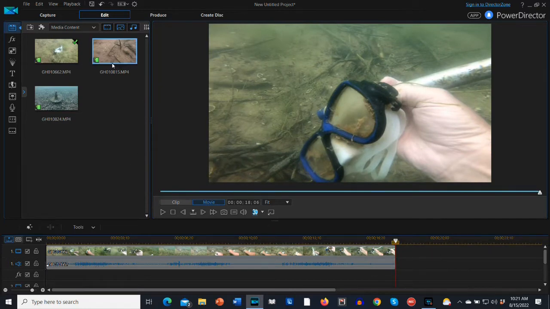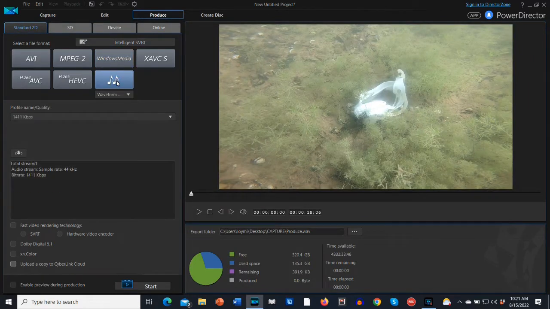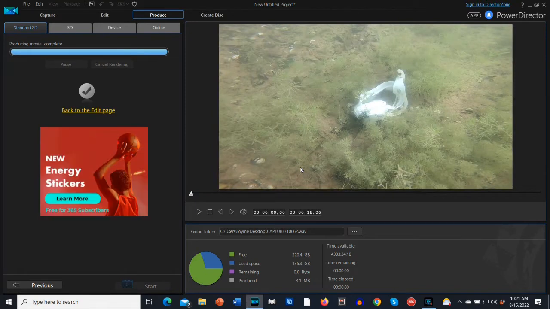Two things that will cause people not to want to watch your video, and that is the audio being way too loud or way too low. Now I do my audio into waveform 1411 kilobytes per second, and I just put the clip number of whatever clip it is and then run this waveform.